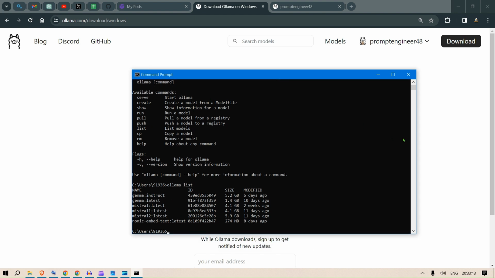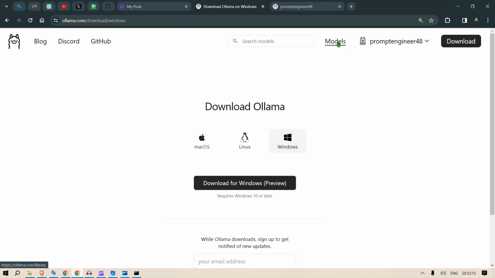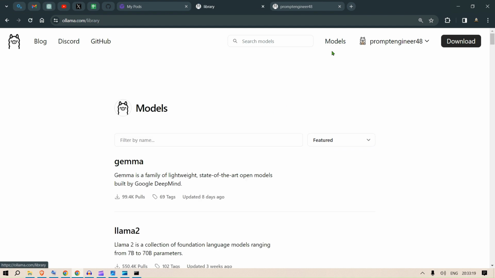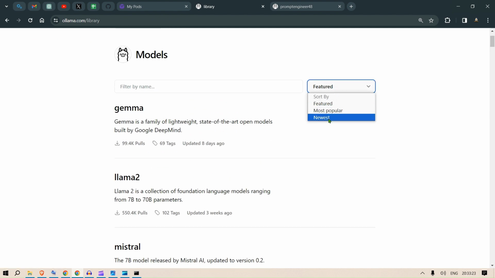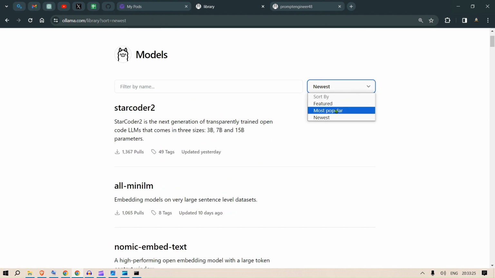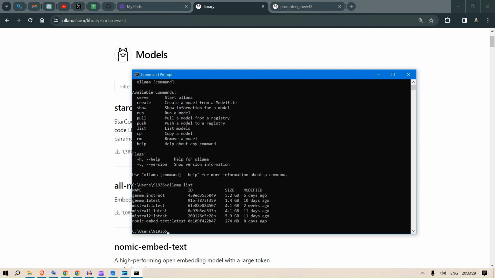We can pull any models from the list of models which is available in the model section of the ollama.com library. So these are the different models. We can filter it by the newest, you can filter it by the most popular and everything. So this is how you run it locally.